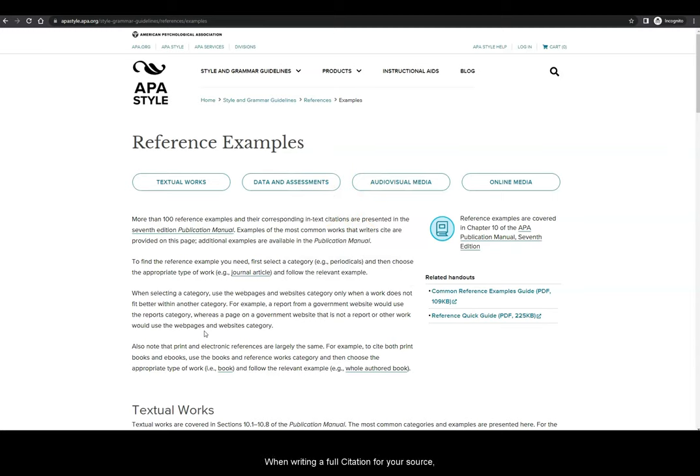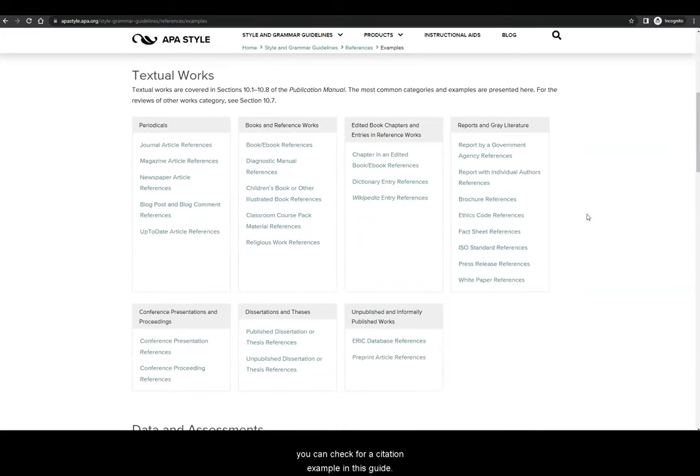When writing a full citation for your source, you will first need to determine what type of source it is. If you are not sure, you can always consult a librarian for assistance. Once you have determined this information, you can check for a citation example in this guide. If you do not see the correct example here, be sure to consult the print APA manual in the library. One source you will be citing often in your papers is a journal article.